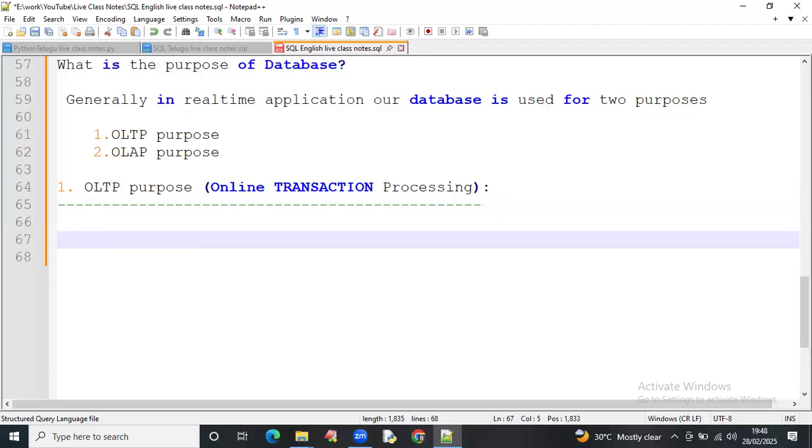Okay, so an example of this is banking applications. In banking, mostly we go to the bank to deposit an amount, withdraw an amount, or open a new account. These are the daily activities in banking applications. Here I'm writing the definition for OLTP.